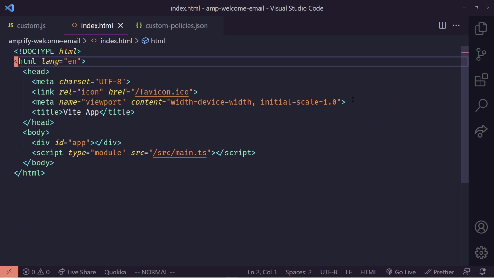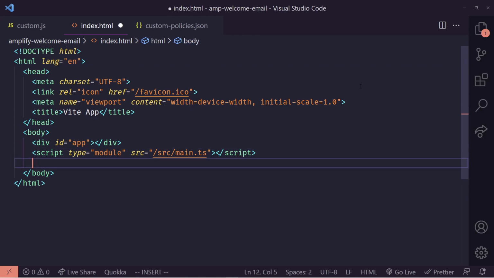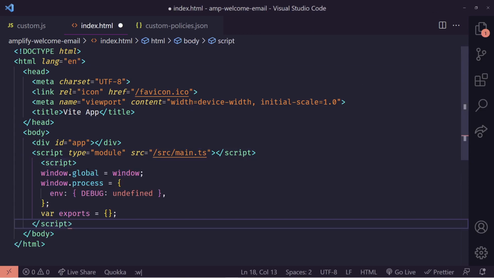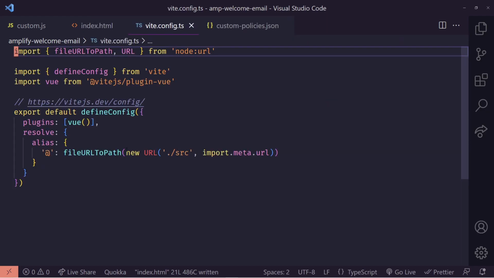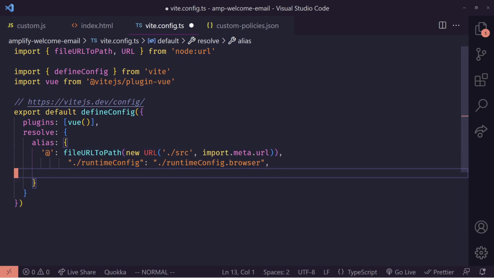We are ready to go back into VS Code and set it up for our app. So for AWS Amplify, we'll need to add in this script tag here. It's just a part of it working with Vite. And then inside our Vite config, we'll add in this runtime config. And this is another configuration that we need to use since we're using Vue and Vite together.